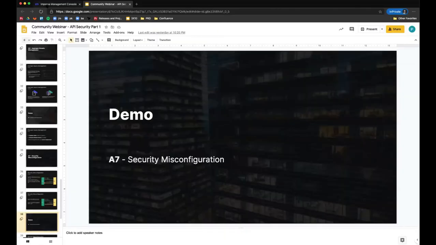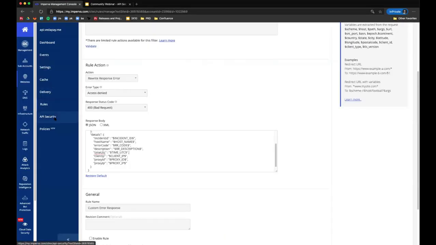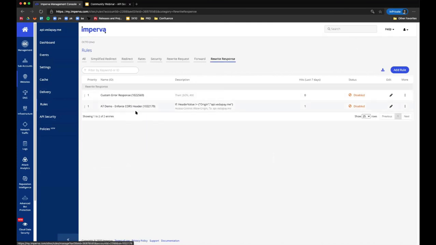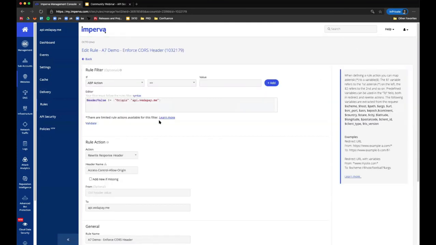I'm going to switch back over here into my console. I'm getting really close on time, so I'm going to try to blow through this one quickly. We'll make the slides and presentation available. So if I go in here and I look at my responses, I'm going to go back to my rewrite response capabilities. And on this one, I have my A7 demo, which is enforcing the CORS header.